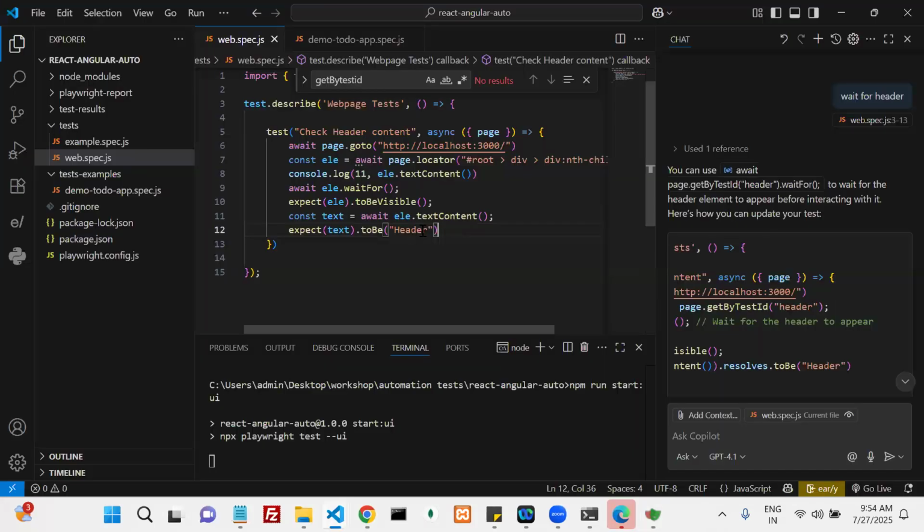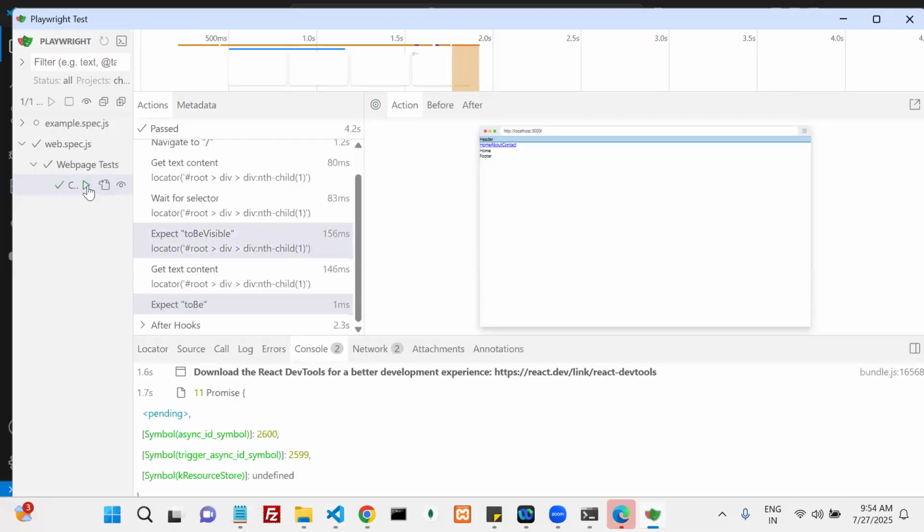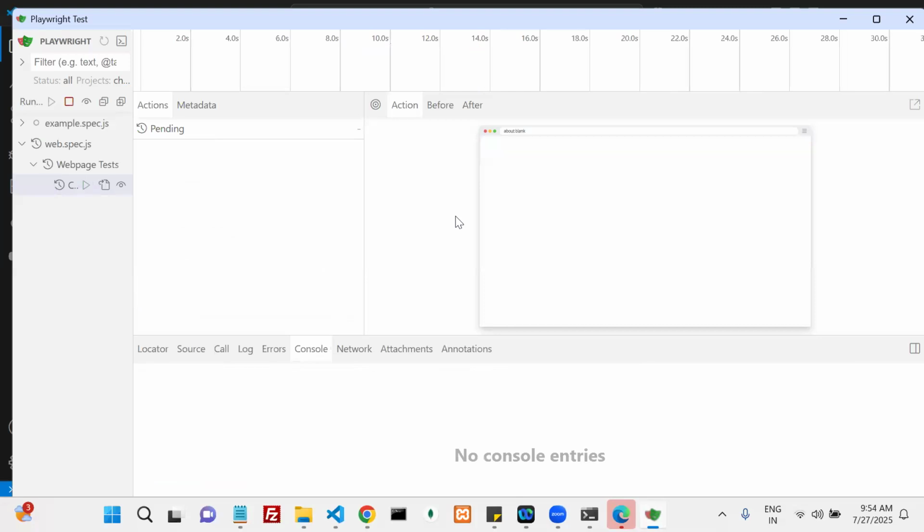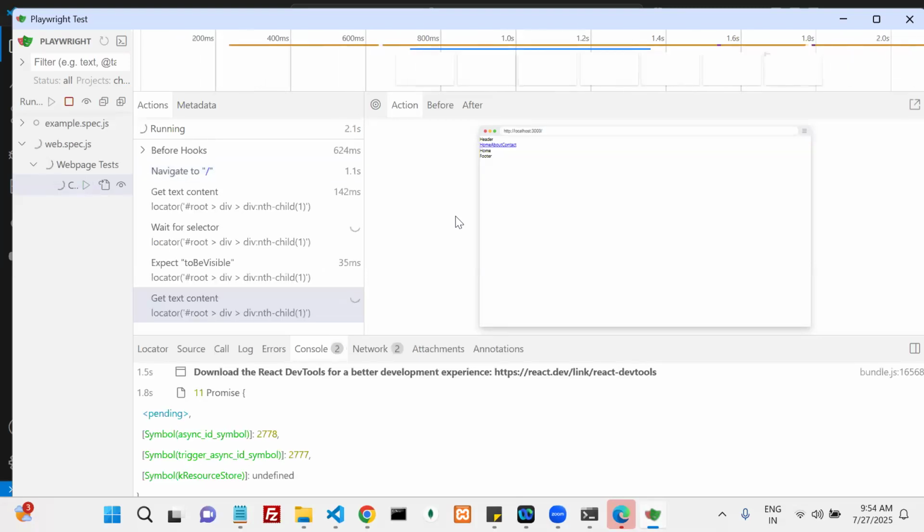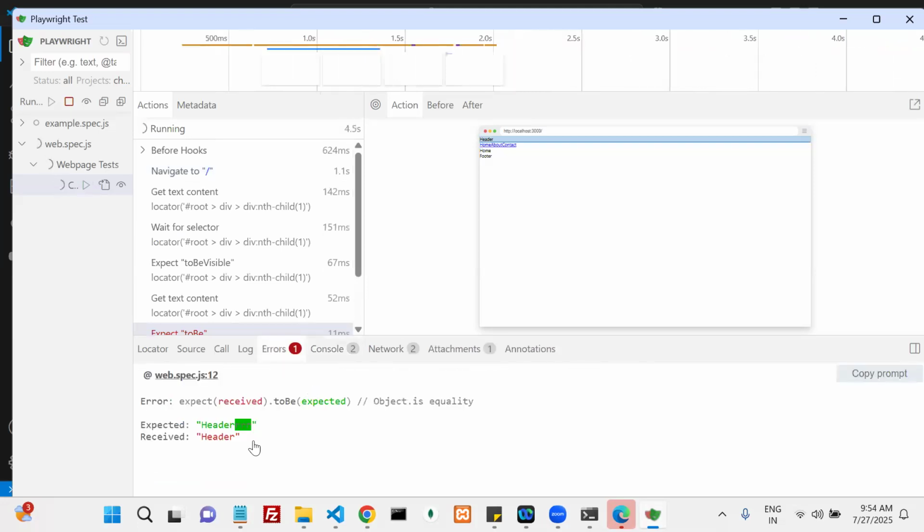Now, for example, if I write something like this and run it, I'm expecting header but received header RRR. Something like this, you can get the error. Now if you go here, I'm expecting this one, but what is received from header? Okay, received is like header or.